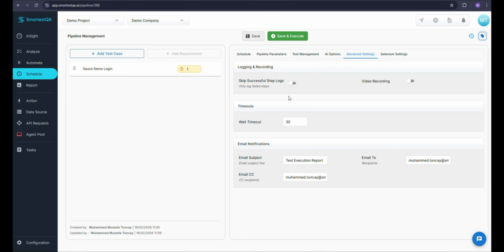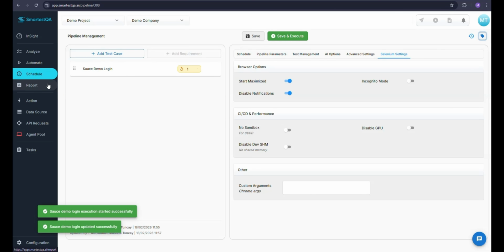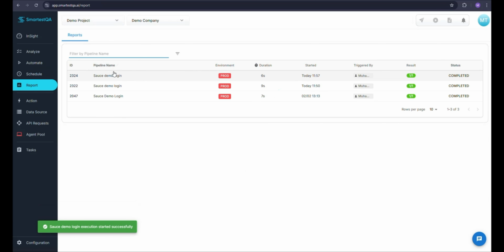Advanced settings cover logging, timeouts, and email notifications. Selenium settings let you configure browser options. Once everything looks good, click Save and Execute. The pipeline starts running immediately. You're redirected to the report page.